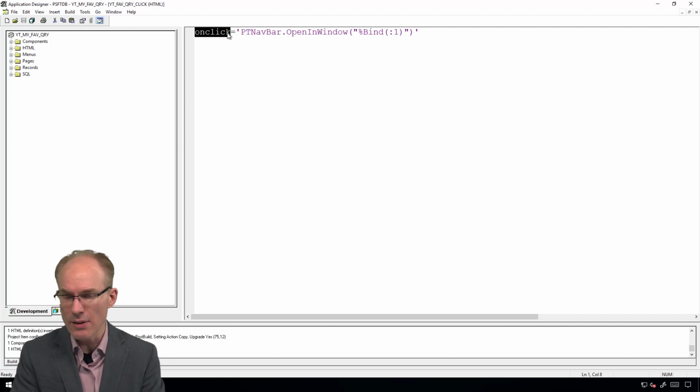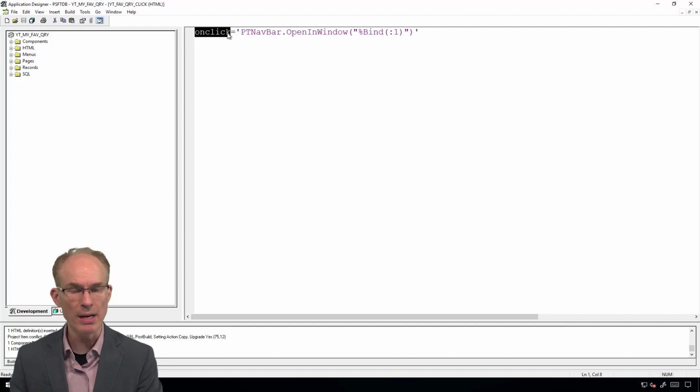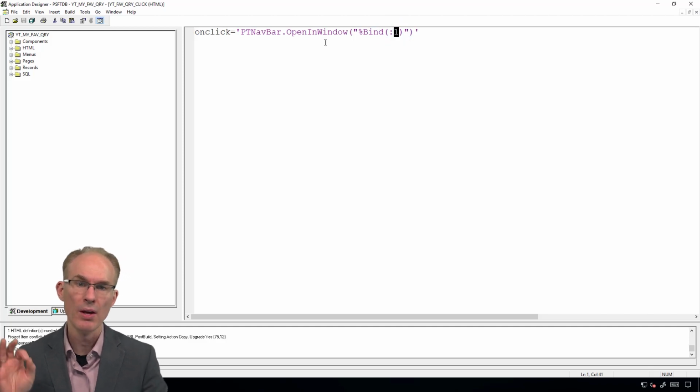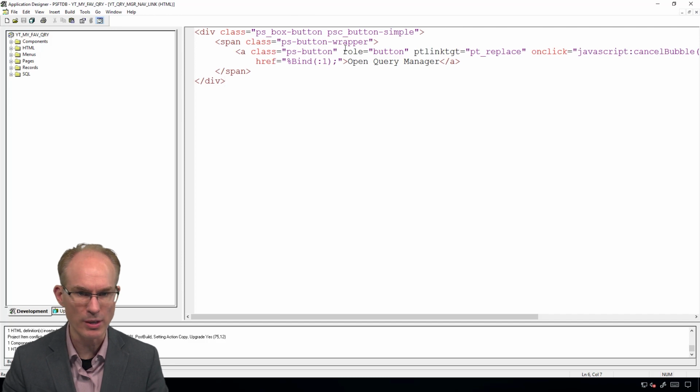Group boxes don't have an href attribute, a hyperlink does. But most HTML elements have a click handler. That's what we're leveraging here. We'll just ask the PeopleCode to pass in the target URL so we can leverage that PeopleSoft OpenInWindow JavaScript function.